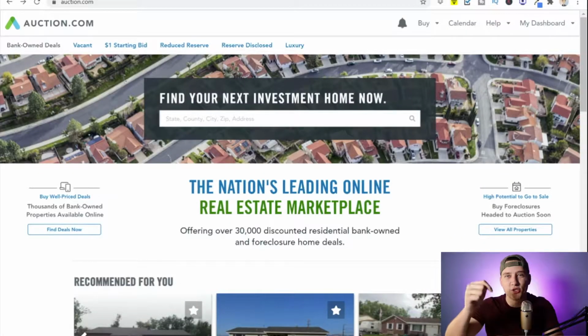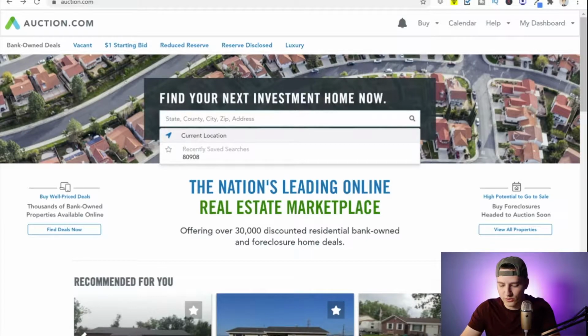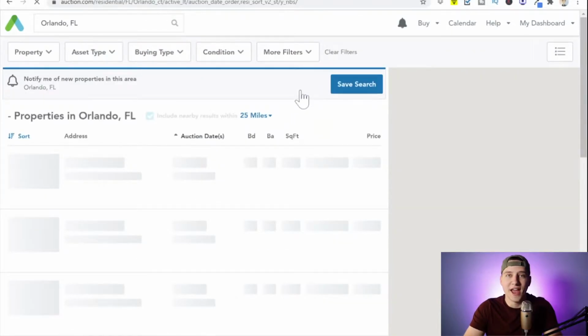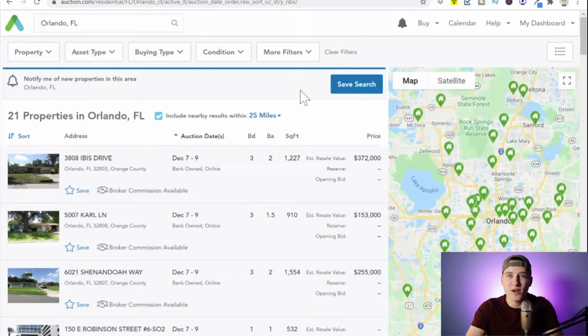Right now, we're on auction.com, and a link to that is going to be in the description down below, but this is completely free, so this isn't sponsored or anything. So go to auction.com, and you can see already, you can type in a city, state, county, zip code, address, etc. Let's just say Orlando, Florida. There we go. And all you have to do to get access to all their features is just create a free account with them.